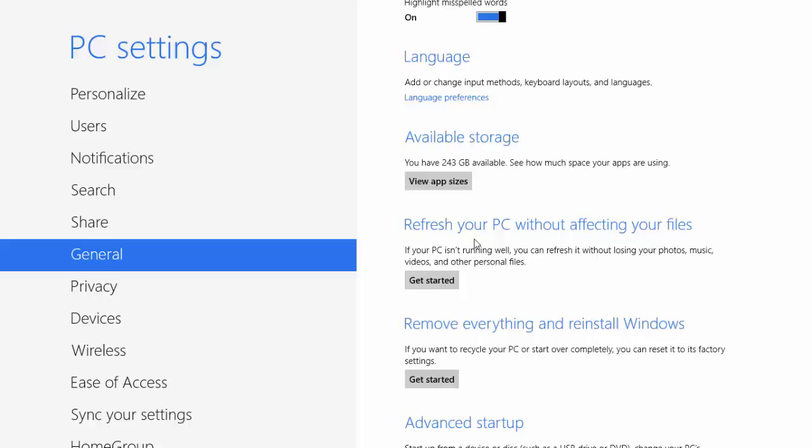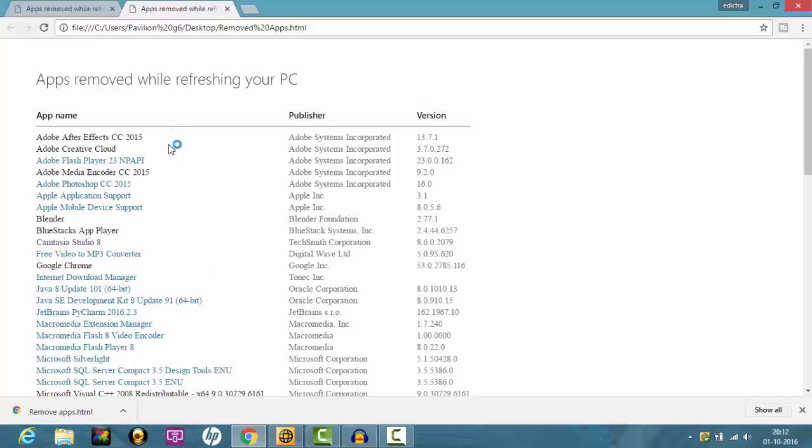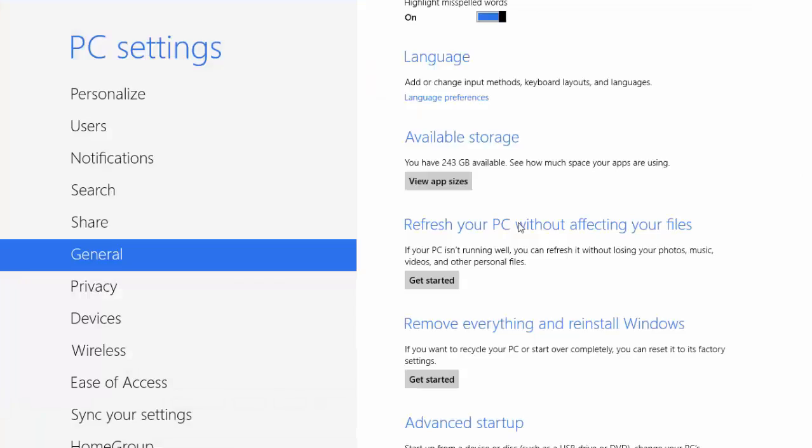Things you need to keep in mind before refreshing your PC is that all the files you have installed using CDs, DVDs or through websites will be uninstalled and you will have to reinstall them if you want them. But the good thing is all the apps which will be removed while refreshing your PC will be listed under a single HTML file named removed apps, which will be on your desktop. So you can check it out. Also, refreshing your PC will fix all the software bugs that you are currently facing, and the performance of your PC will become better as all the third party apps will be removed.